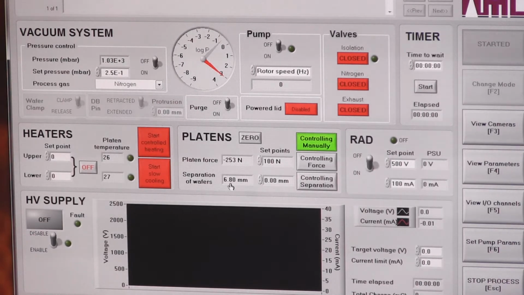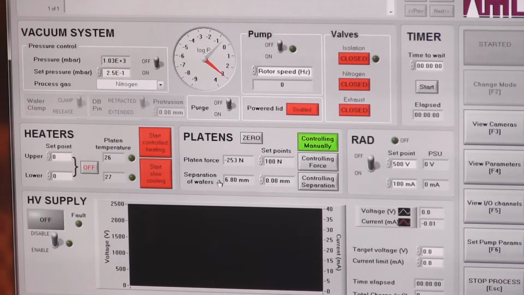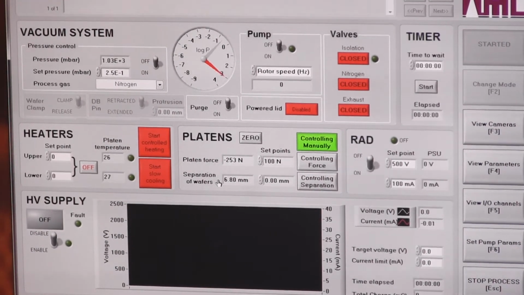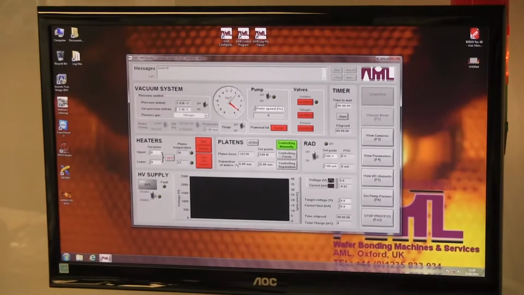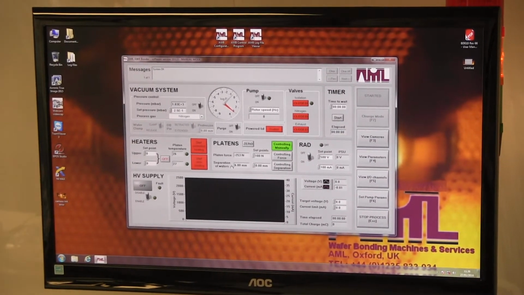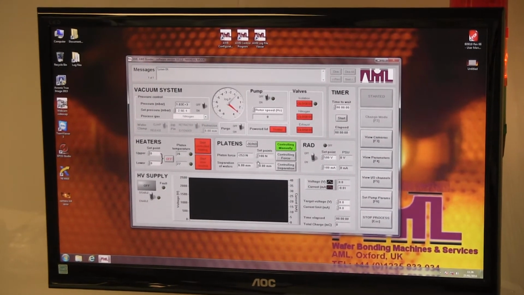Similarly with separation, it's just currently displayed there. We can zero that using the bonding voltage. We can apply a small voltage to the platens, bring them into contact, see when it shorts out, then we can set that as a 0 position, and from there the software knows the point where the wafers come into contact, and from there it can calculate your separation. So I'll talk you through that later, zeroing.